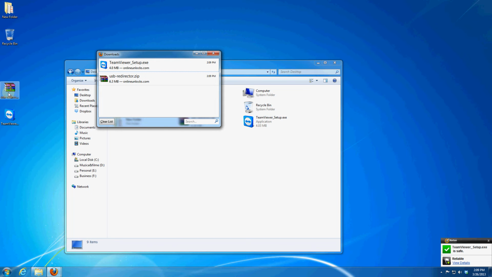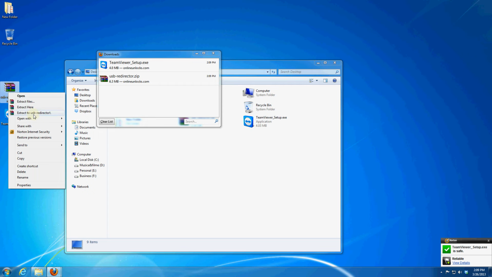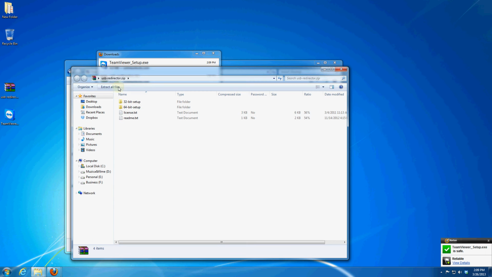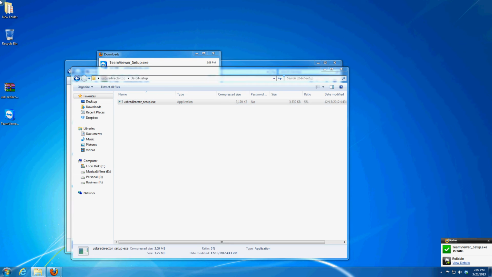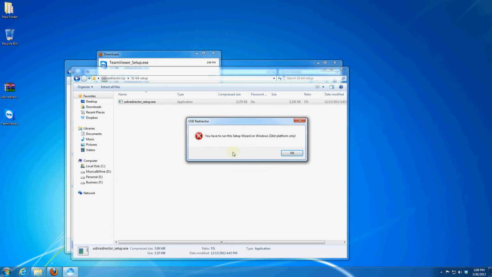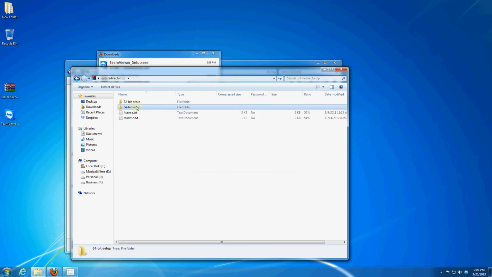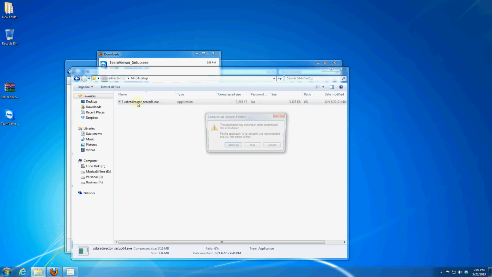Get back to your desktop and begin to install the programs. Right click on USB Redirector, open with Windows Explorer. Here there are two versions depending on what Windows type you have. If you do not know, just open the first one and try to install. If it's not designed for your Windows type, you'll get an error like this. Do not worry. Just move on and select the second one. This will work for sure.